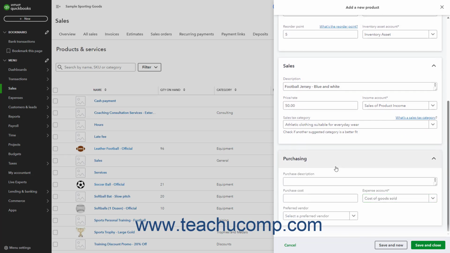In the Purchasing section of the pane, type the description to show on purchasing forms into the Purchase Description field. You can enter the item's default purchase price into the Purchase Cost field. This lets QuickBooks Online Plus enter this amount as the default price when buying this item. You can leave it blank if the cost of the item varies greatly and just enter the cost at the time you buy it within purchase forms if desired.